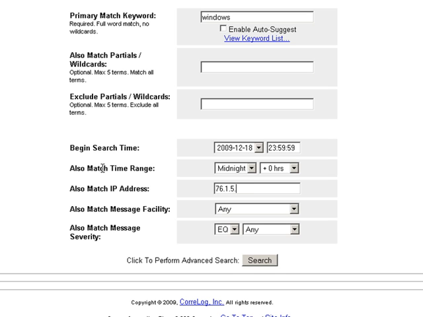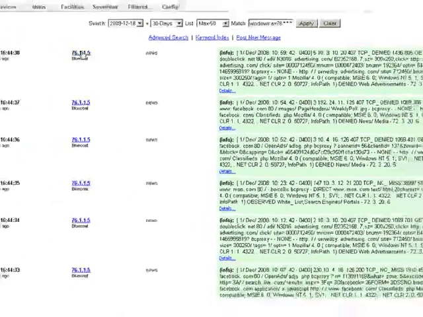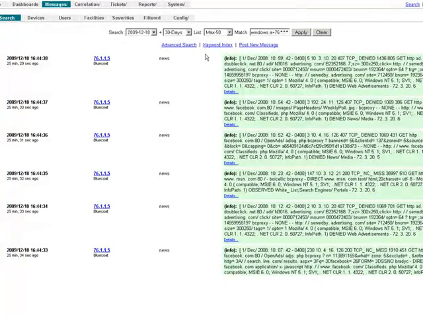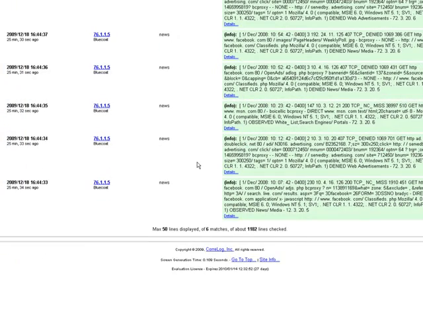The next thing we can do is match by IP address. So I could type in this IP address, and anything that matched the word Windows with that IP address would show up. We can also do an IP range. Here we'll do 76 dot star dot star dot star, and everything that had 76 in it would be returned.